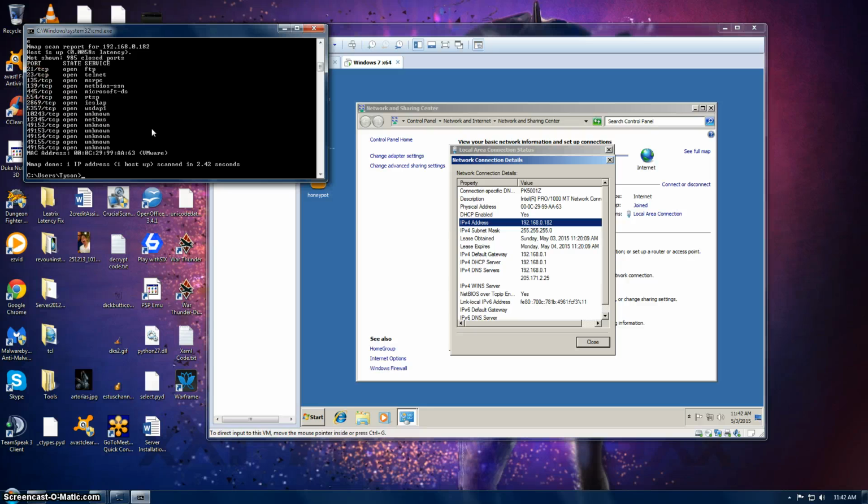Alright, and we're going to see if additional data can be returned. We're going to go ahead and run a different Nmap scan. We're going to do nmap -sV, and then the IP address, which is 192.168.0.182.